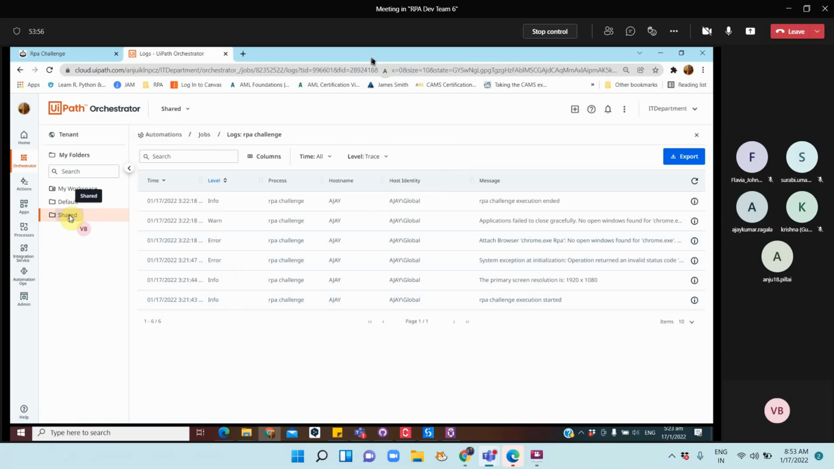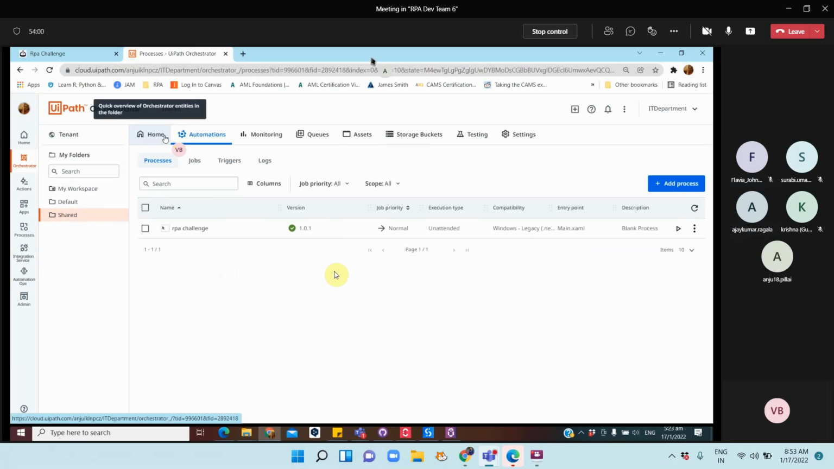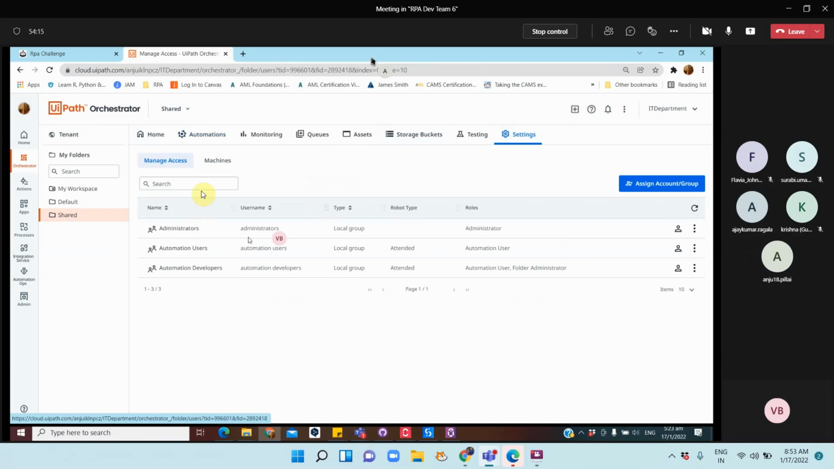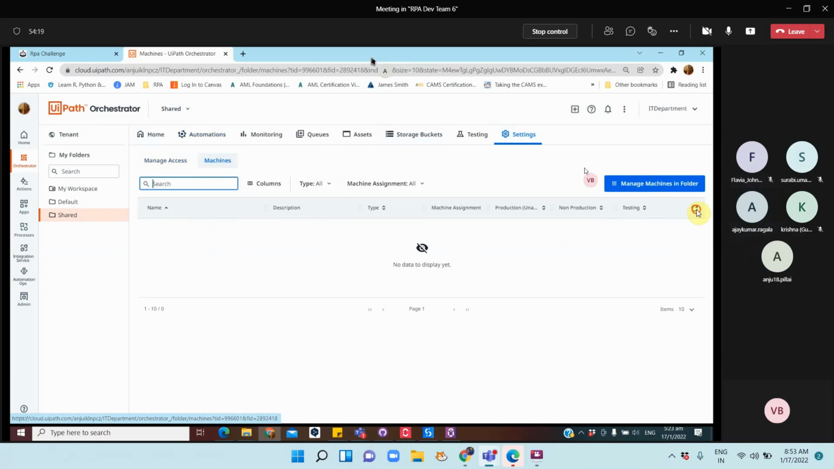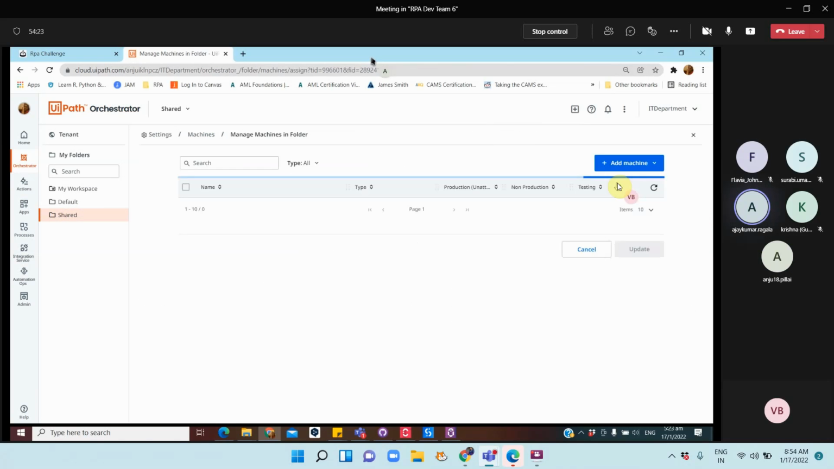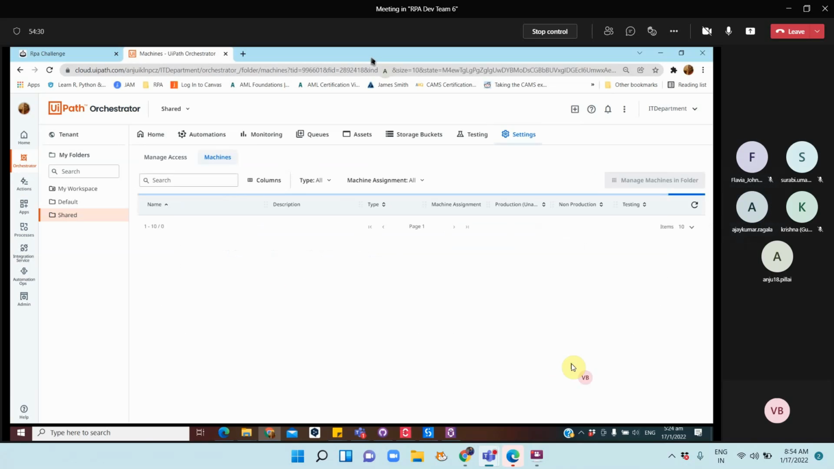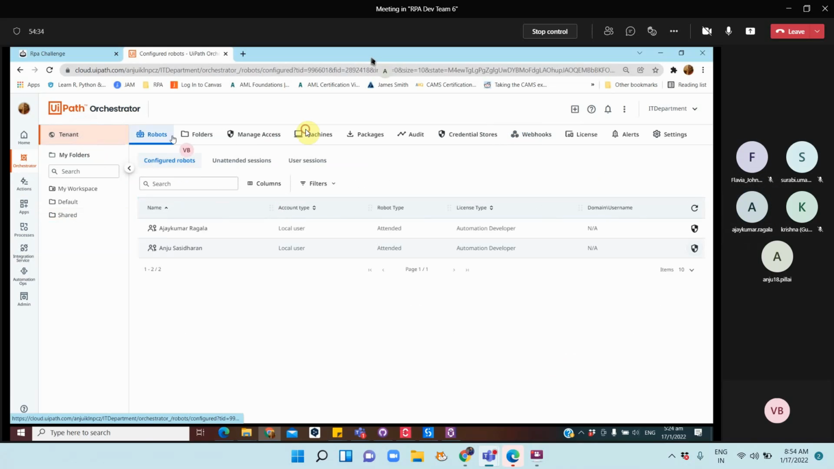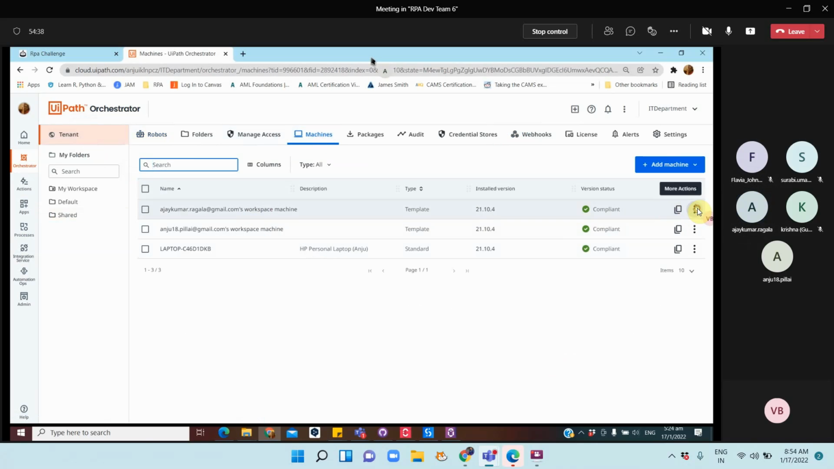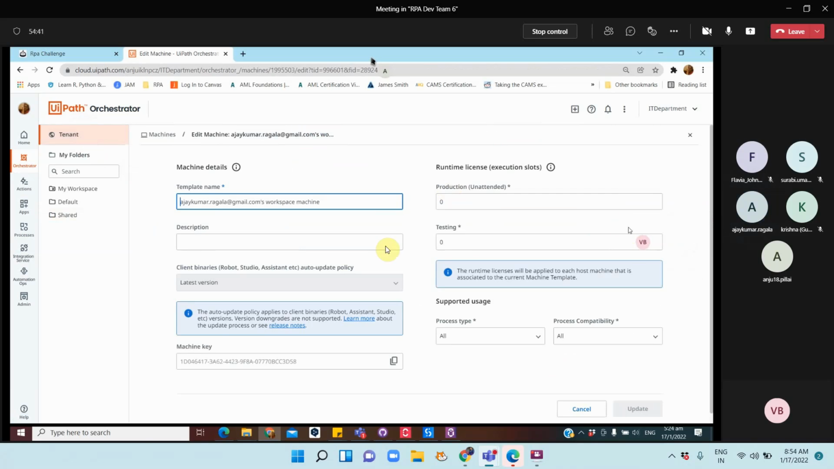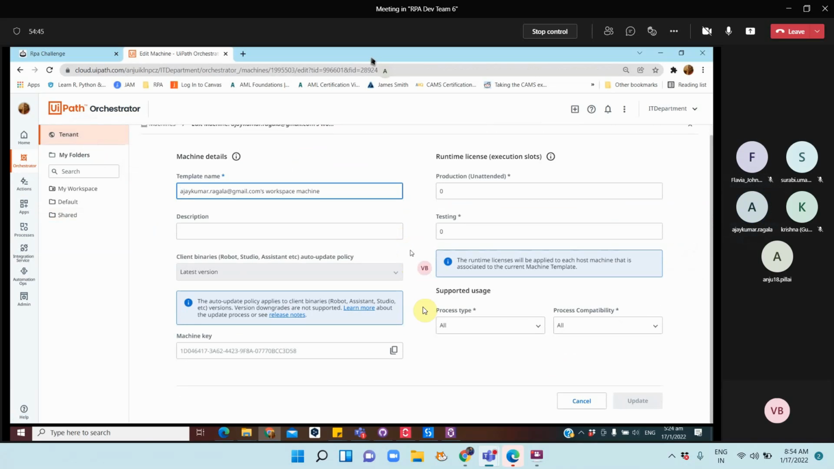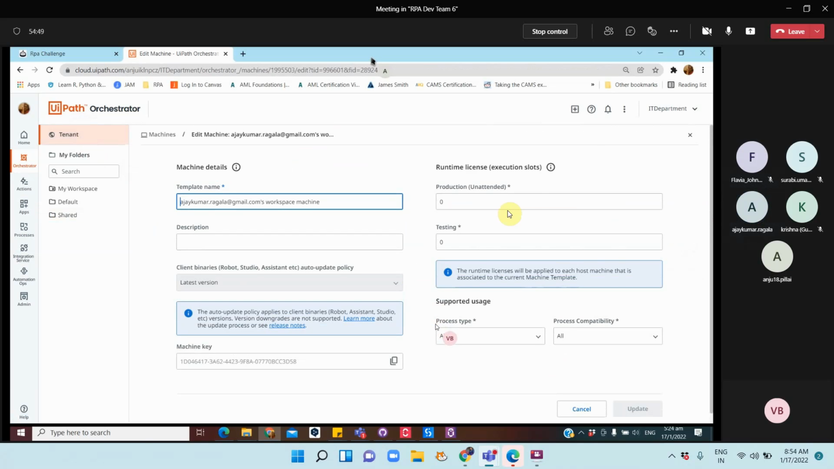So how can I change the log level for a particular machine? See, we are able to see only info messages, right? Like this started, this ended. Okay, but how can we change that? In the settings, I guess, go to machines. So machines in the folder, Ajay Kumar Ragala's machine. Let's cancel, tenant level machines. Then let's go with this edit machine.